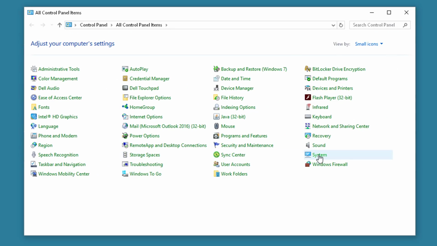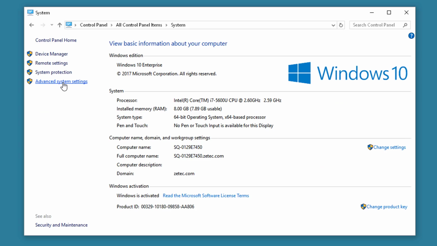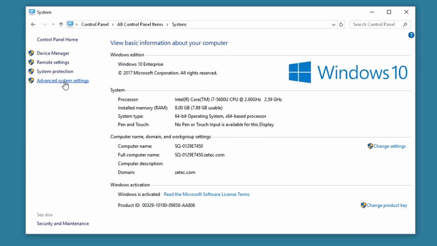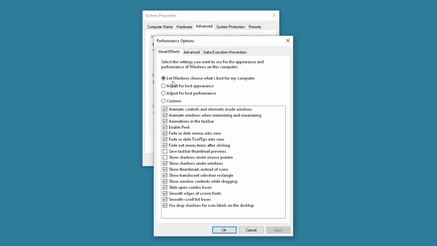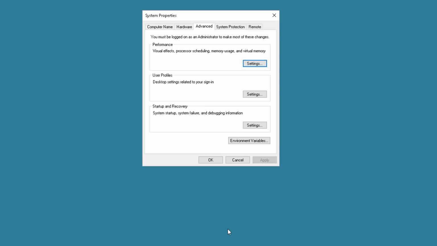click on System, and go to Advanced System Settings. From the Advanced menu, click on Settings. Change this from Let Windows choose what's best for my computer to Adjust for best performance. That eliminates a lot of those settings and speeds up your system. Give it a try and see if you notice the difference.